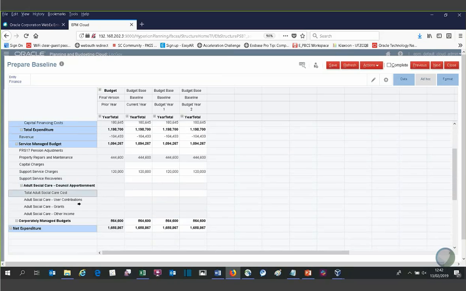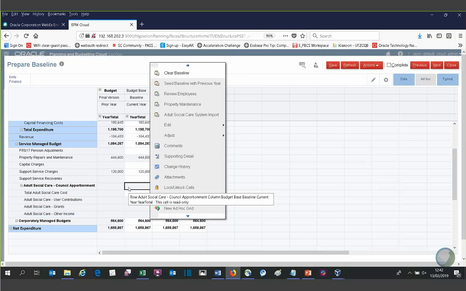Going on to adult social care here, I've done something very similar. Notice that I've got in my high-level account codes, I've got the adult social care council apportionment here as my parental value, and then the sum of that is the total costs of my adult social care, and the net view of the income that offsets that particular cost. So user contributions, any grants, health grants, any other income. So this is just the way I've decided to design it. You might be doing this in a different way, but it's just an example that I've got.